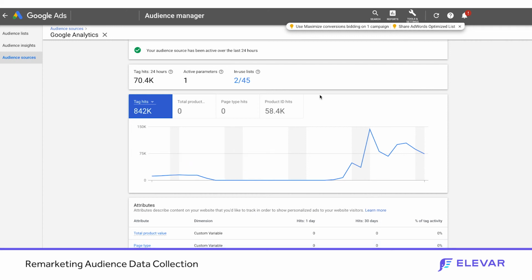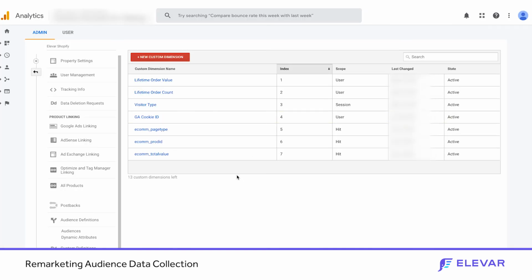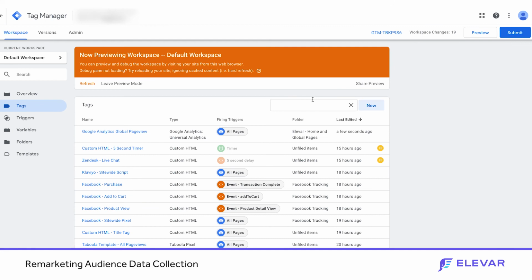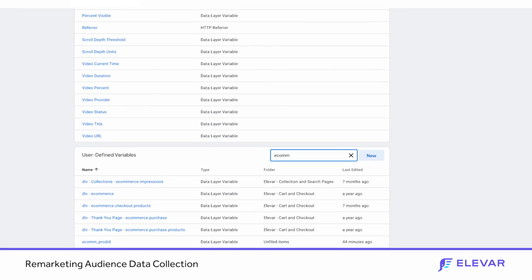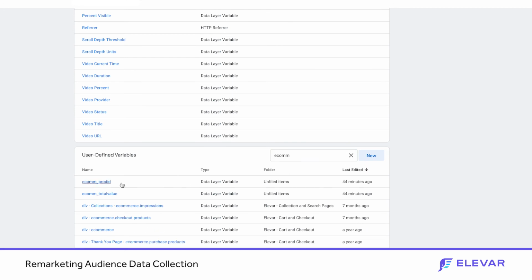Now, the way that this works is you actually need to do a few different things. So number 1, inside of Google Analytics, you need to create a custom dimension or 3 custom dimensions. In this case, we can see page type, product ID, total value. So these are 3 custom dimensions that we are then populating with variable data. So let's just go over here and look at our variables. So we can see our ecom product ID and our ecom total value. So these are variables. I'm going to put this all together in a minute for you.